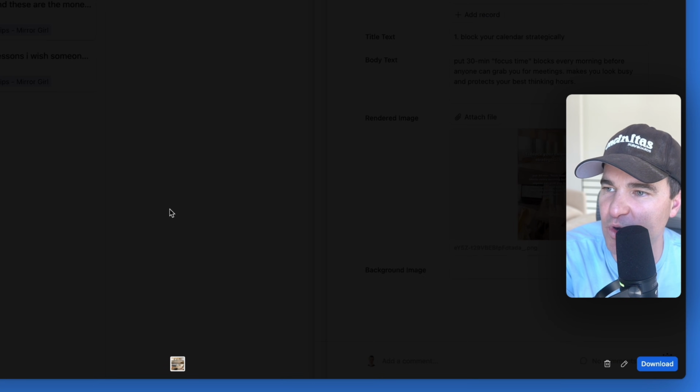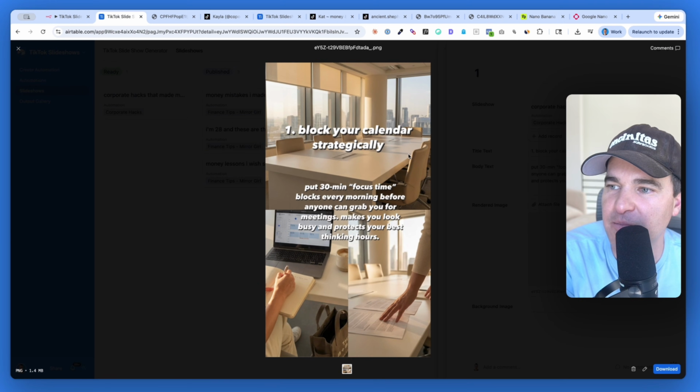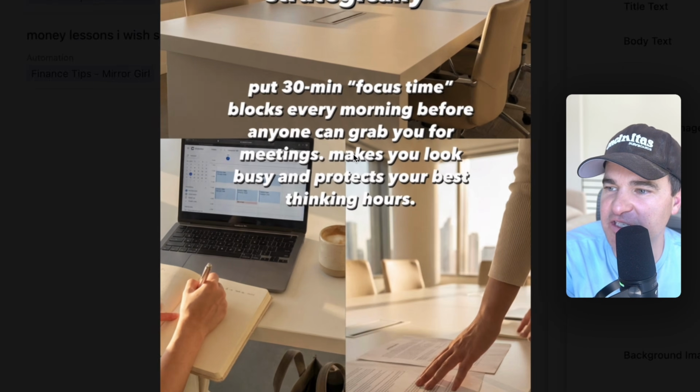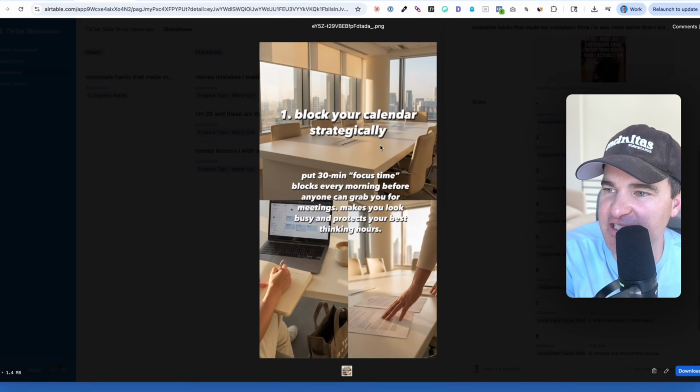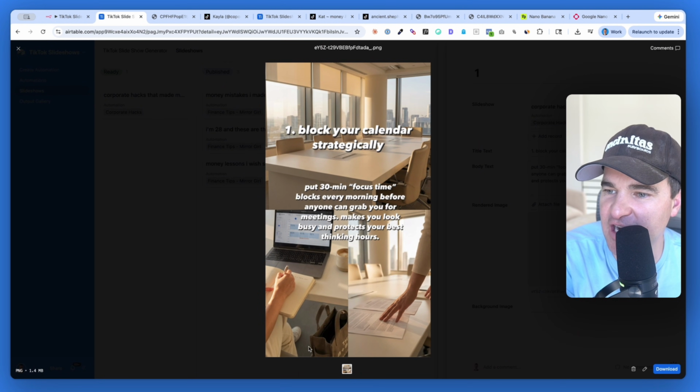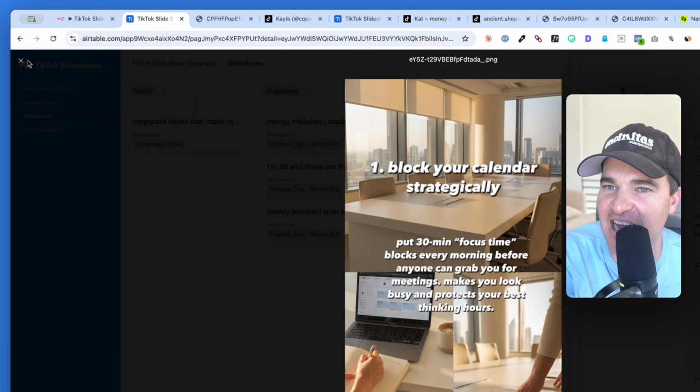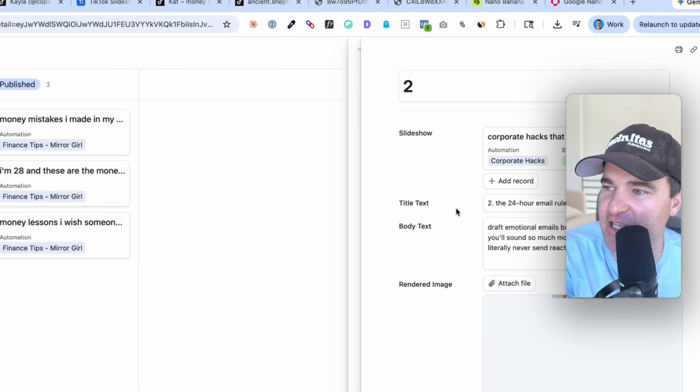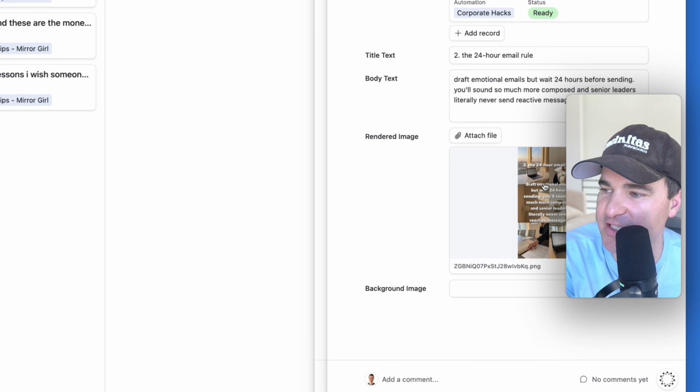So we can open this one up. So here's slide number 1, block your calendar strategically. And it did, again, a really good job with the text. And in terms of the images, it's using kind of the office aesthetic here. For this one, it put 3 images on the slide. And we can go through each of these slides if we want, just to review what the aesthetic looks like.